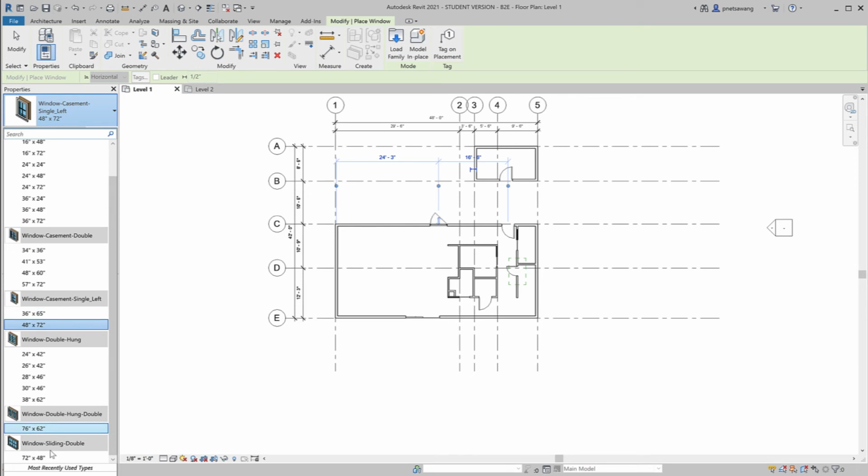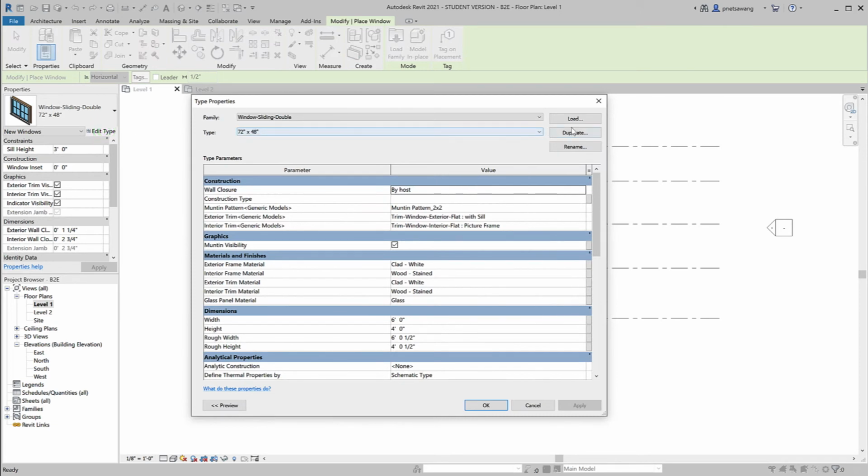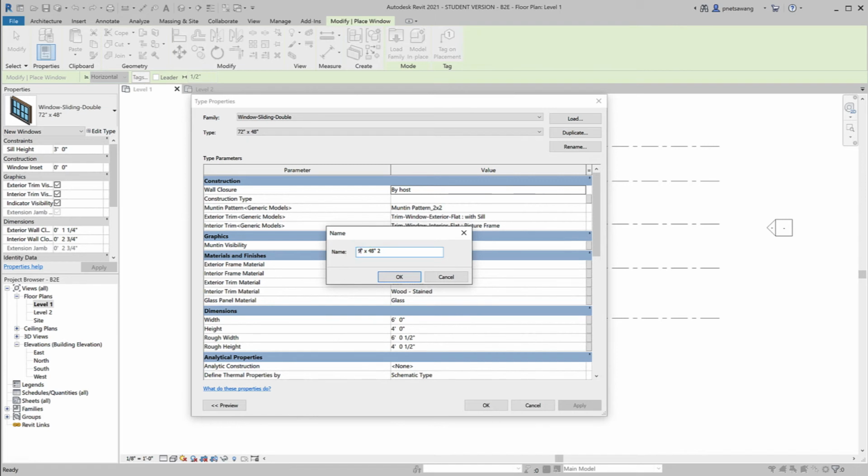And the size that we're looking for is 96 by 48. And again, it doesn't exist. So I'm going to pick 72 by 48. Then edit type, duplicate. And the name will be 96 by 48. Then OK to confirm the name.